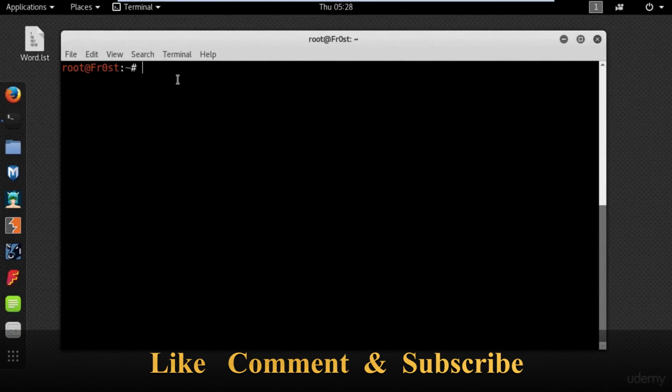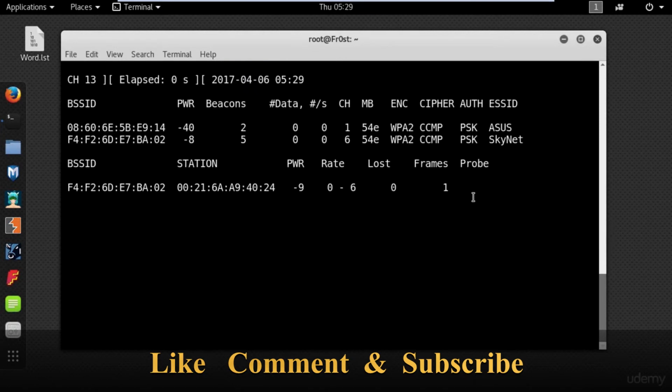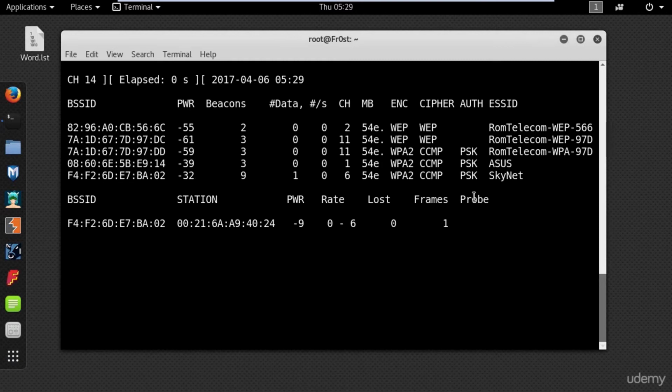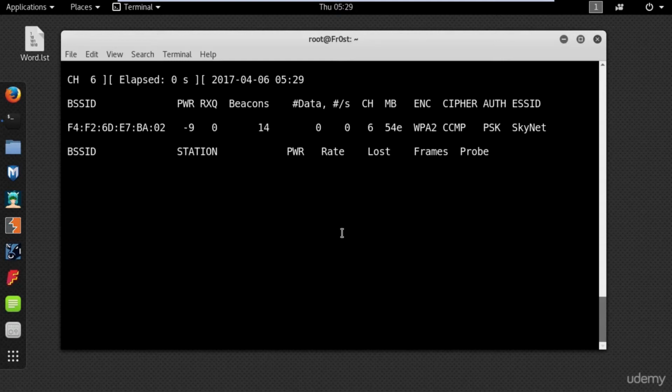First of all, make sure that your wireless card is in monitor mode. Then type airodump-ng wlan0mon to scan the wireless networks and select your network. Mine is this one right here. So go ahead and type airodump-ng and the channel of the access point and the name of the file and then the BSSID of the access point.